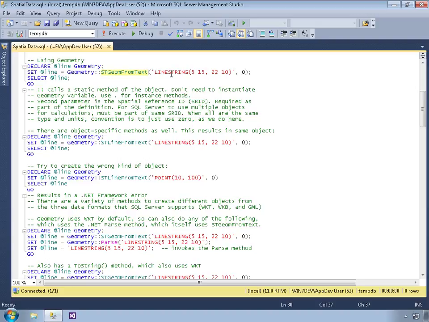Okay, so this is the well-known text. It's drawing a string from the point 515, 2210. And then the second parameter here, which is 0, is the spatial reference ID, or SRID. For SQL Server to use multiple objects for calculations, all of the objects have to be part of the same spatial reference ID. When you're not working with a particular type of projected data, if all the objects are the same type in units, or if you're just working with a single object, the convention is to use 0, as I did here. Using 0 doesn't identify the shape with any known spatial reference ID.